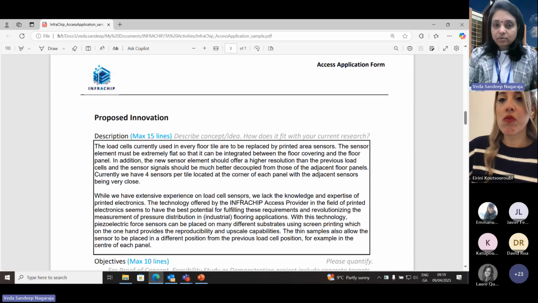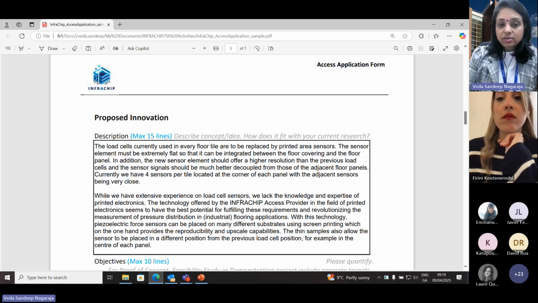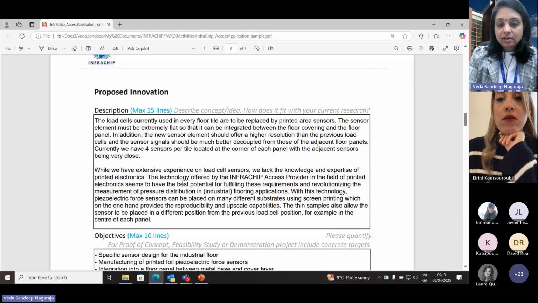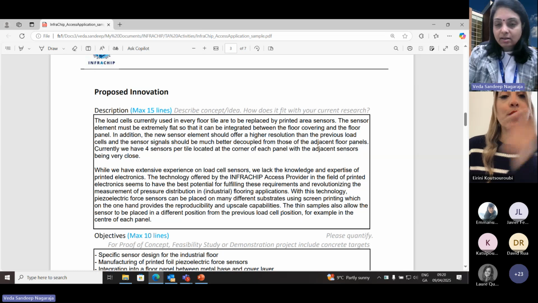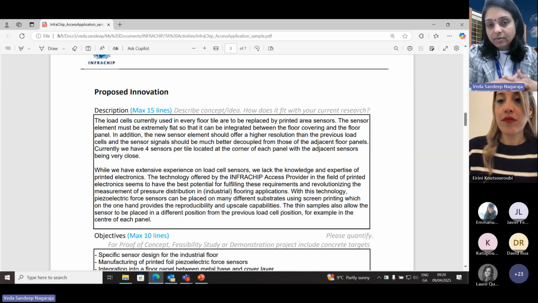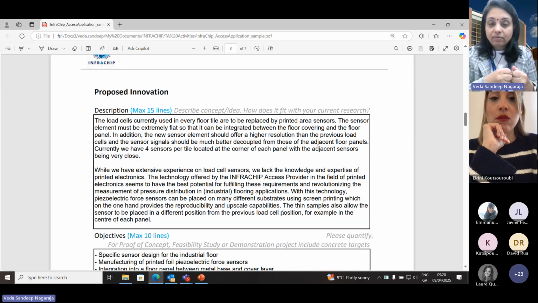Then comes the proposed innovation. So you have to explain in detail here the description of your research, but you should also explain why you're coming on INFRACHIP. See, you can see an example here. The technology offered by INFRACHIP access provider in the field of printed electronics seems to have the best potential for fulfilling these requirements and revolutionizing the measurement of pressure distribution, etc. So what they are trying to tell here is that what this particular access provider has is something very unique and not available in-house within the applicant's organization, and that's why they are coming on board.